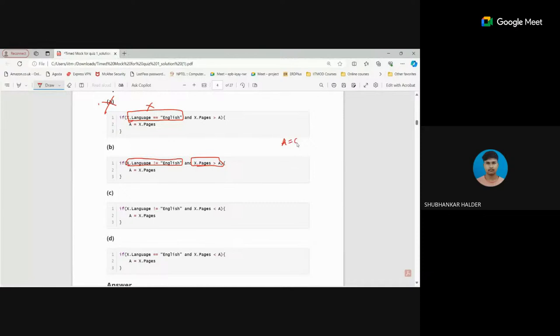And suppose this condition is true, for example, for upcoming data, and we are getting 23 as pages, 27 as pages, or 21 as pages. So these three are there. What will happen for the first row? 23 is greater than zero. Yes, that is true. And I will store the value of A as 23.